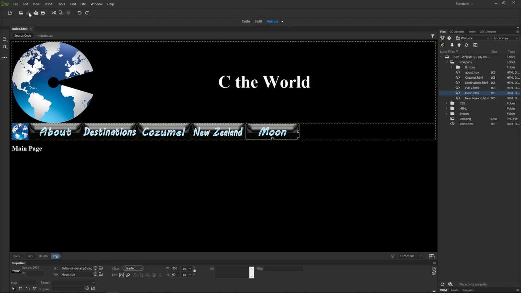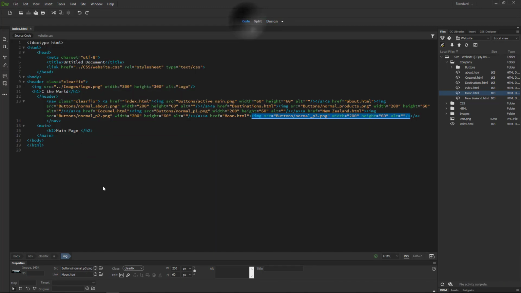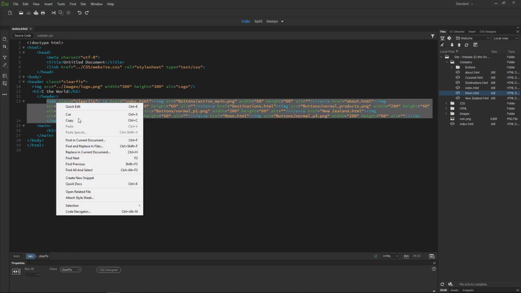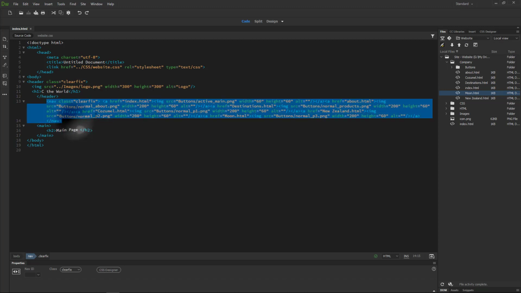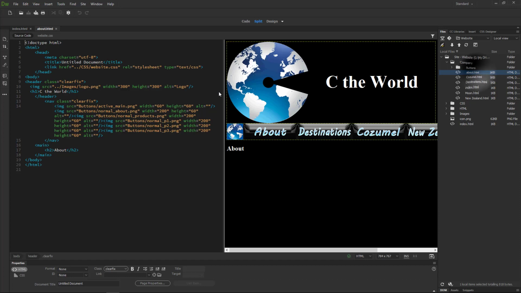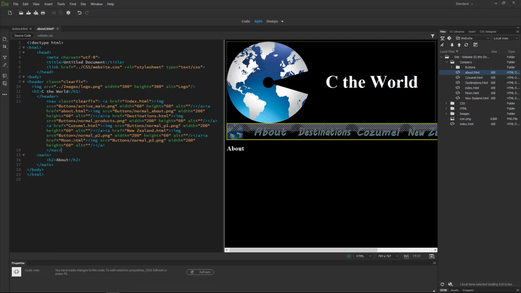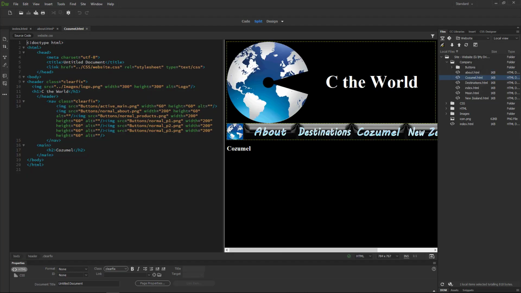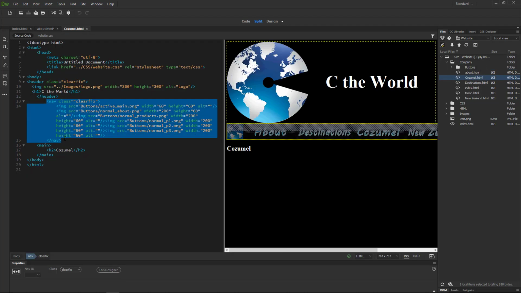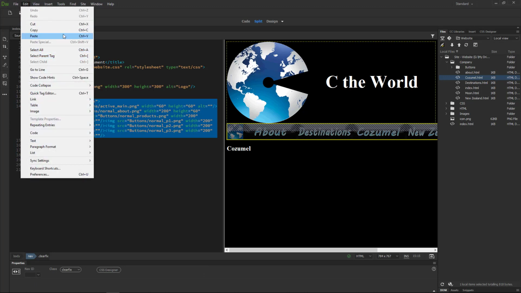Then I'll save this. Now I want to go into my code and I want to take my navigation section and I want to copy it. Because now this navigation section has all of the links on it. So I need to go to each of my other pages, find that navigation section, and paste over it with the new one. The next page, highlight my nav, paste. Remember, paste is Control V.